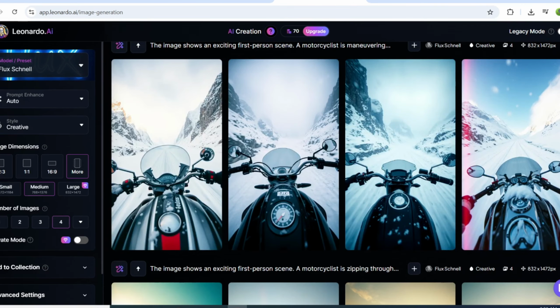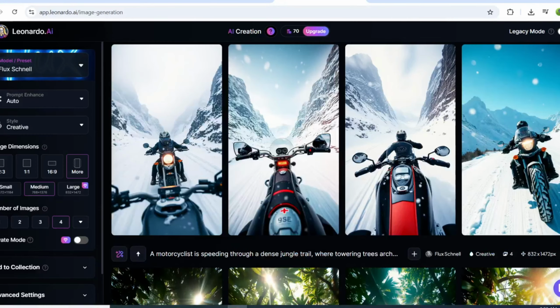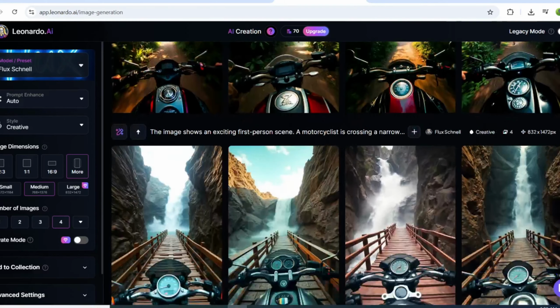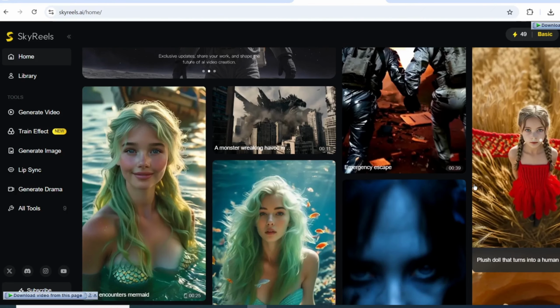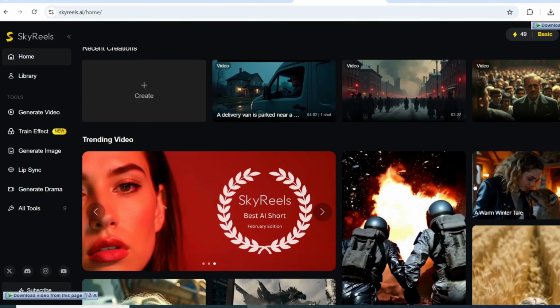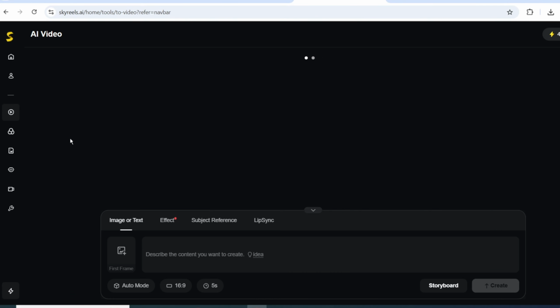Now that we have all our images, it's time to bring them to life. I mean, we need to convert these images into stunning videos. For that, I'll use this amazing AI tool called SkyReels, which converts images into videos. Open SkyReels, click on the Generate Video option, and then upload the image you want to convert.